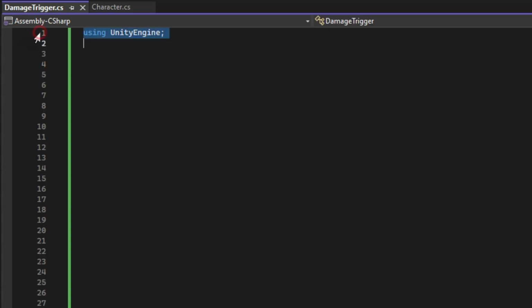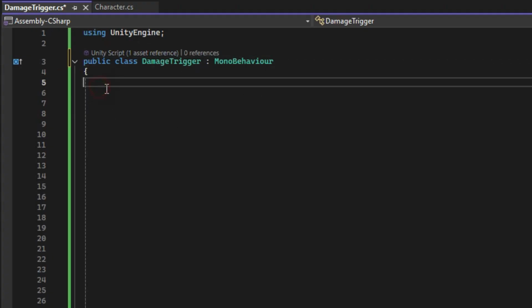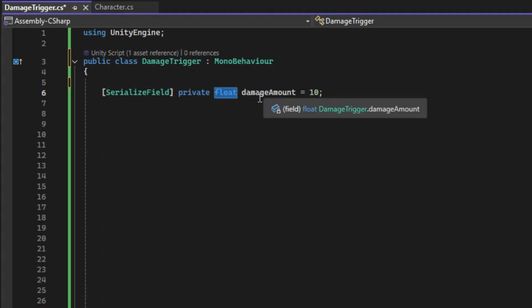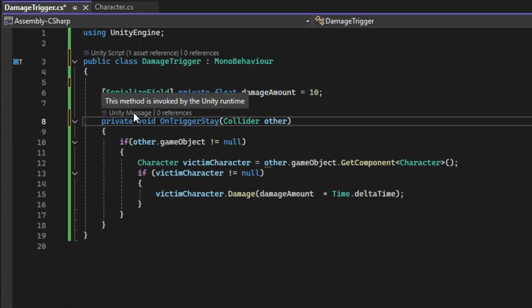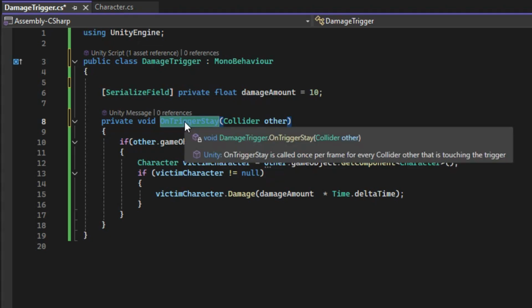It has a using statement, UnityEngine, that's all it needs. It's a public class, the name of it is DamageTrigger, and it's also a MonoBehaviour. It has one variable, a float called damageAmount, defaulting to 10, and there's one method, and this is another special method that Unity kind of expects. If you're going to do something like a trigger action, you can use these methods because Unity will call them automatically, like Update.